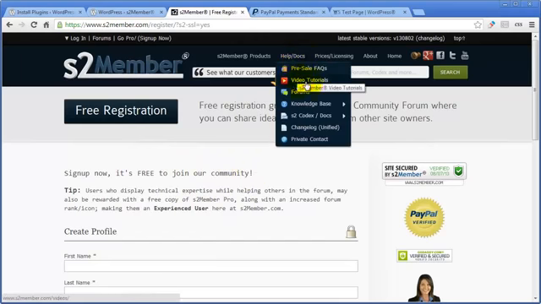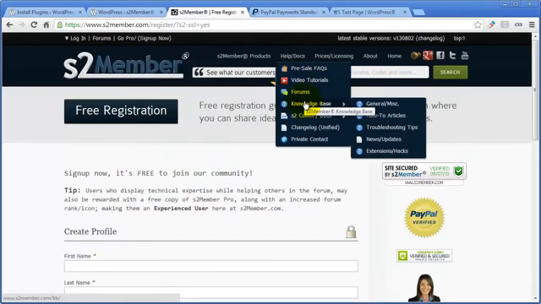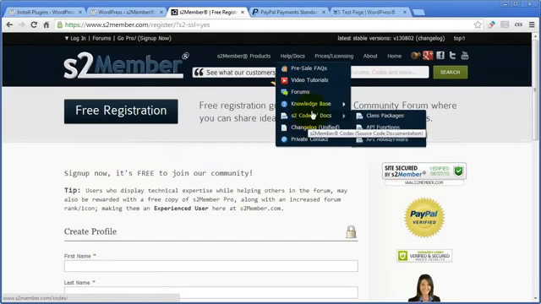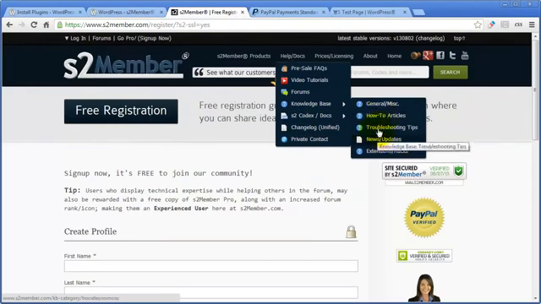Up here you'll find other video tutorials. There's a knowledge base, a change log, a codex. Check out the knowledge base, especially this section. Really good articles in here.